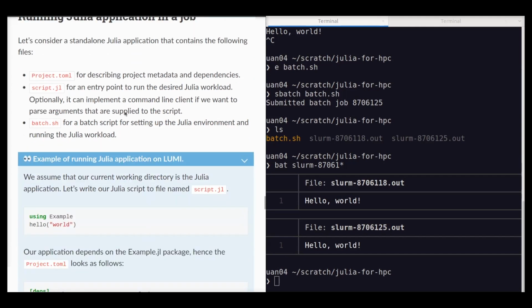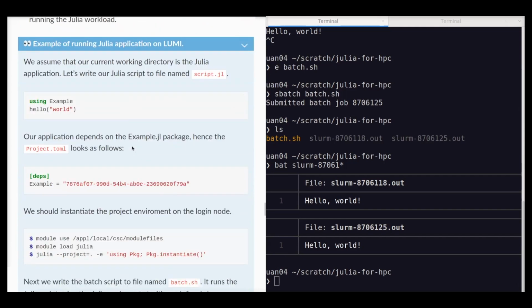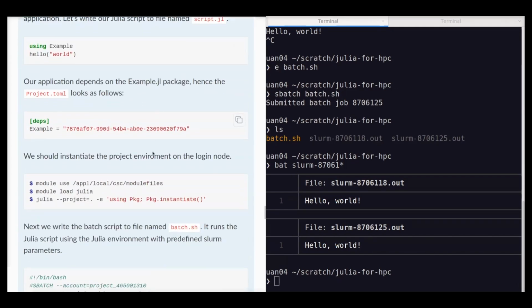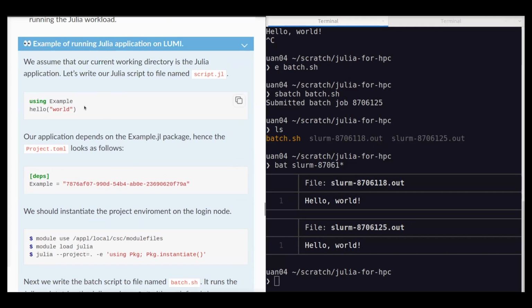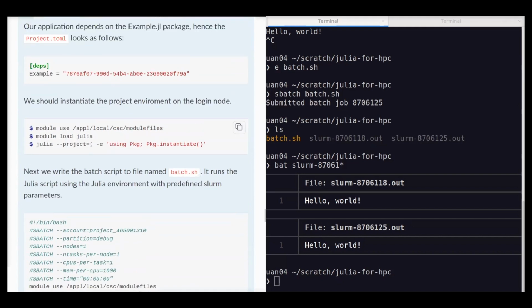when running on a cluster, we want to define the dependencies of our code in the project.toml. We may optionally also have the manifest.toml file, which gives us the full list of all the dependencies. And when running batch jobs, we want to use the specific project.toml file to run our code with those exact dependencies.